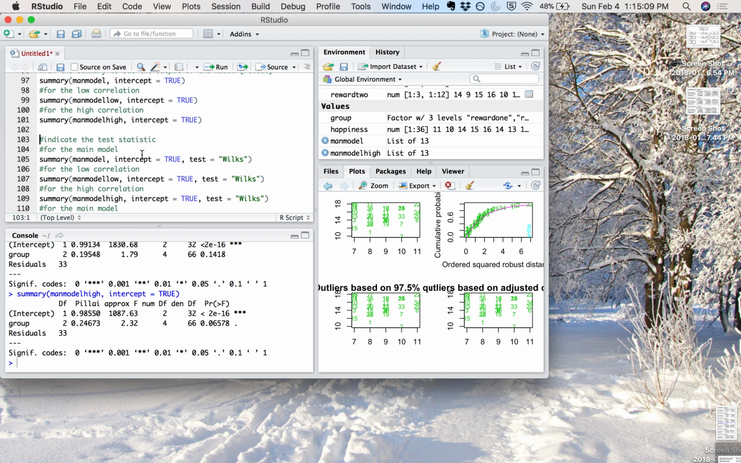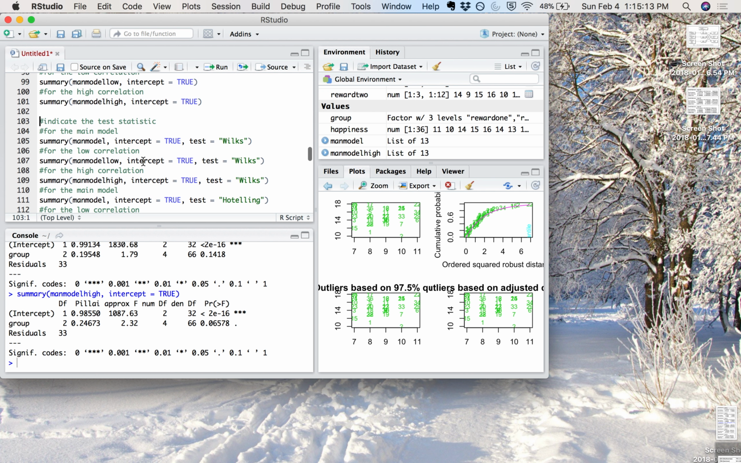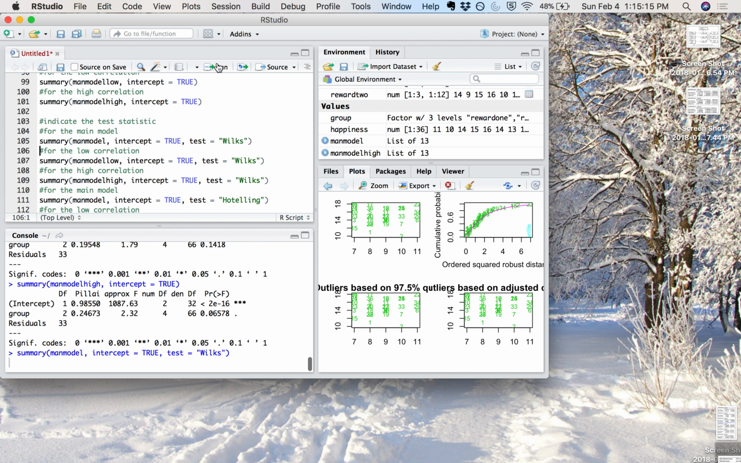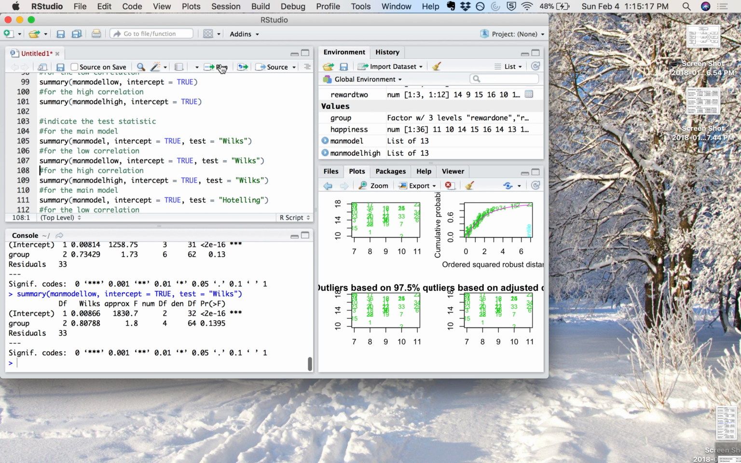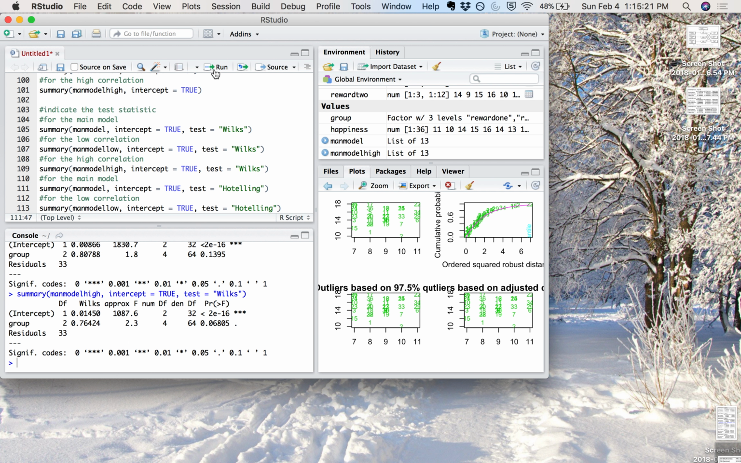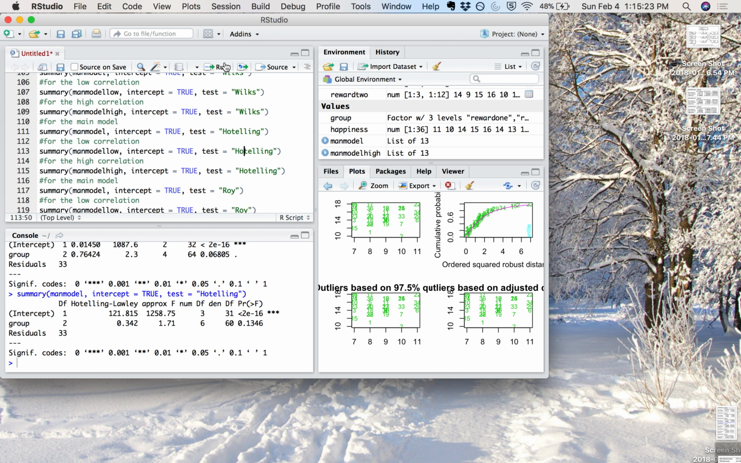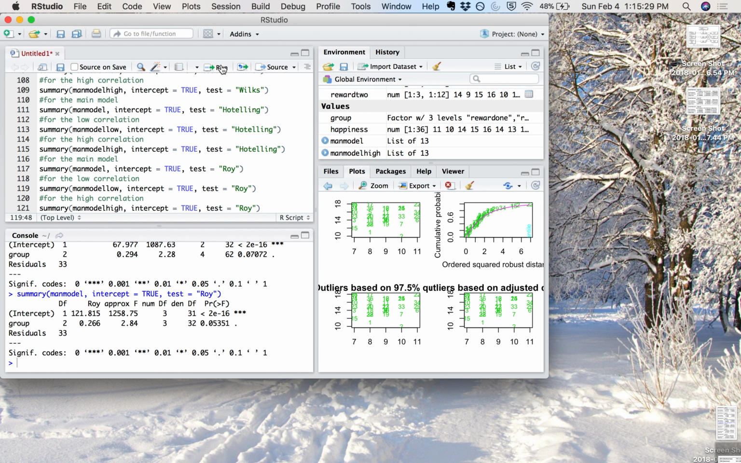Actually, I'm going to run all of these before I interpret this. So we can run the Wilks as well. I'll run it for all three: the Hotelling, and the Roy.